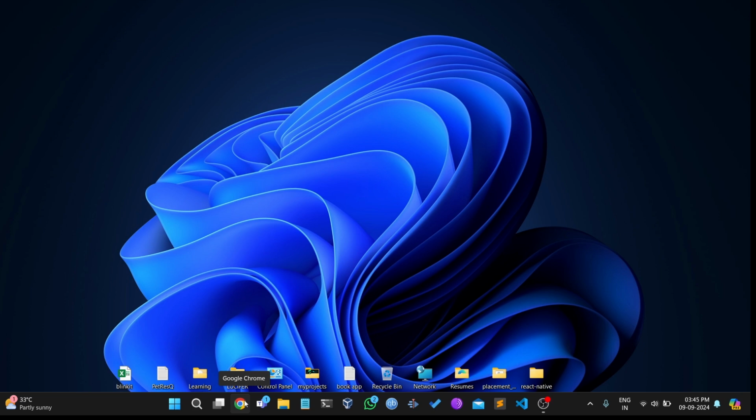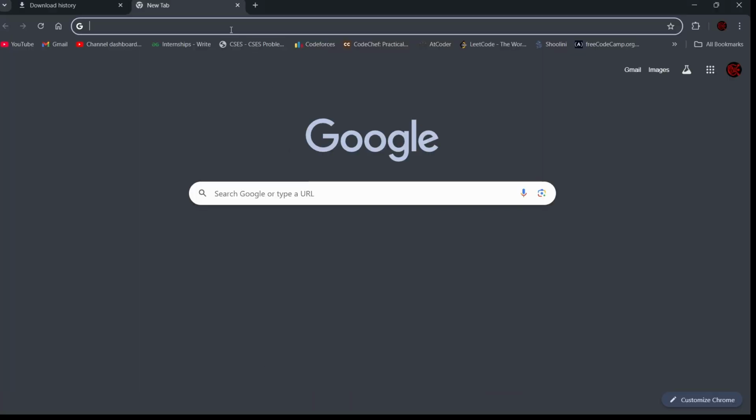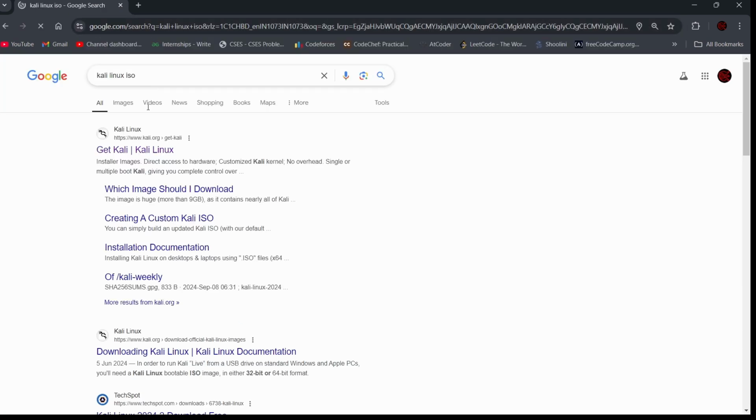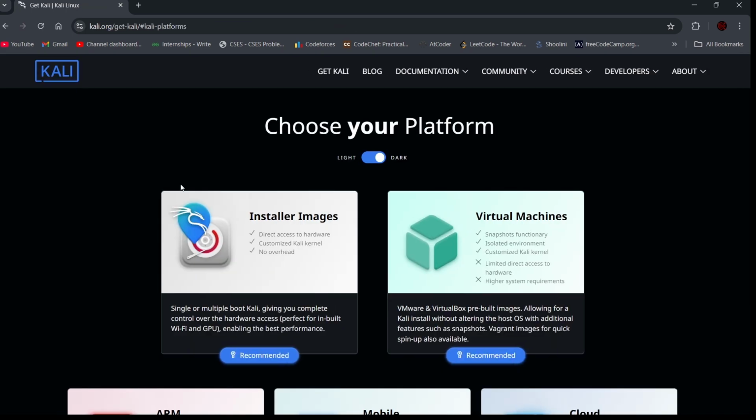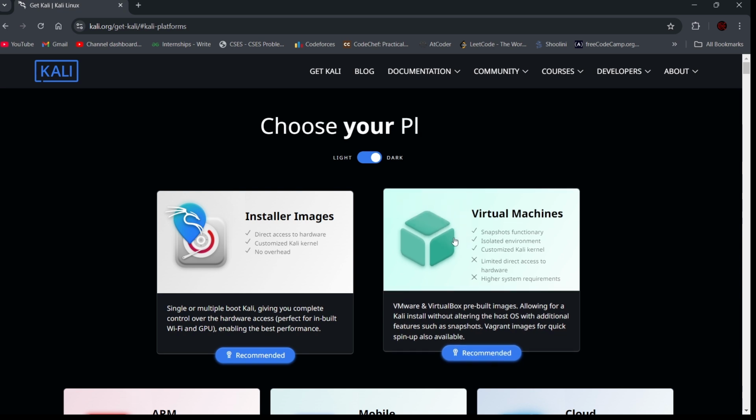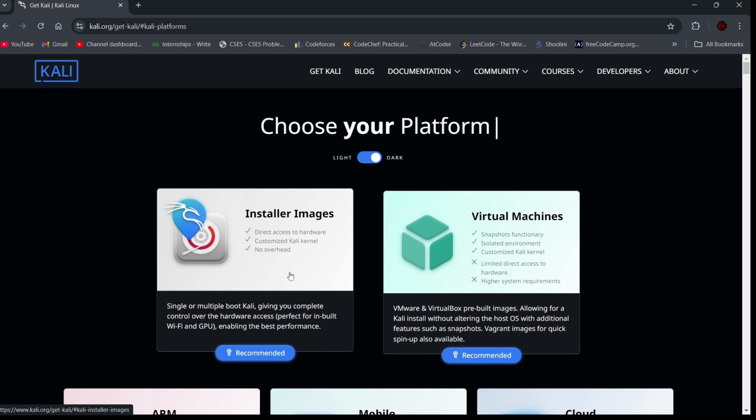In order to do that, let's just go on a web browser and type Kali Linux. So you will see the first website, which is the official website. Many people get confused about which ISO to download. Should I download the virtual machines one or the image installers or something else?